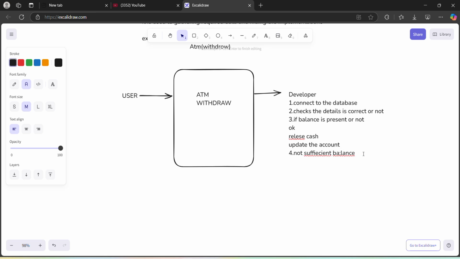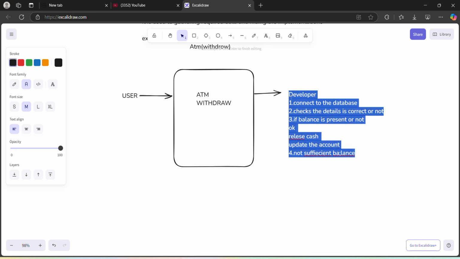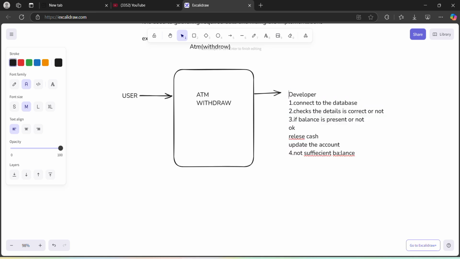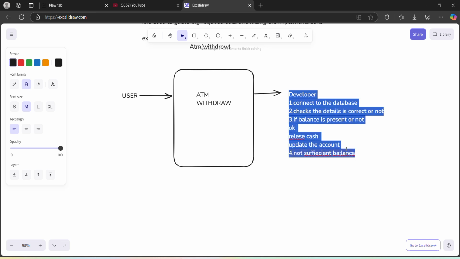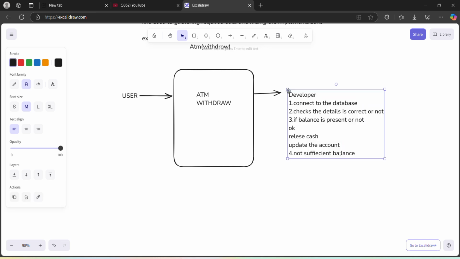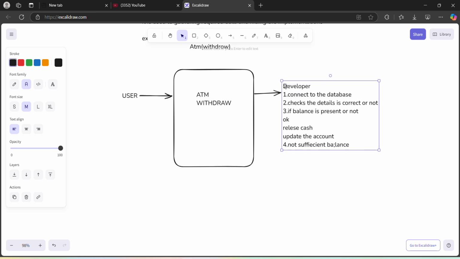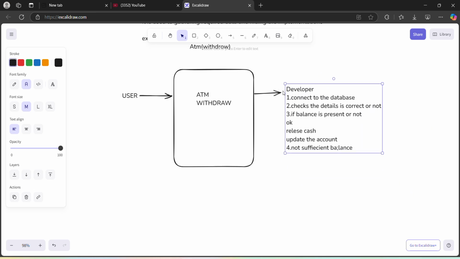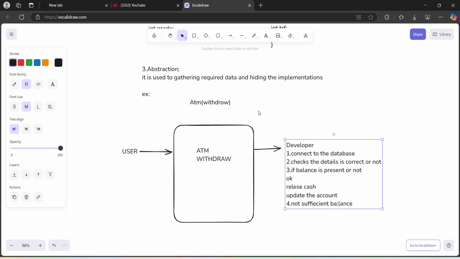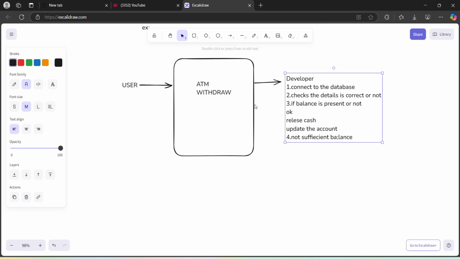These implementations are hidden by using abstraction. We cannot see these implementations. When we click on the withdraw button, these are internally hidden. That means only the developer can know; we cannot know about these implementations. So we use abstraction for this.